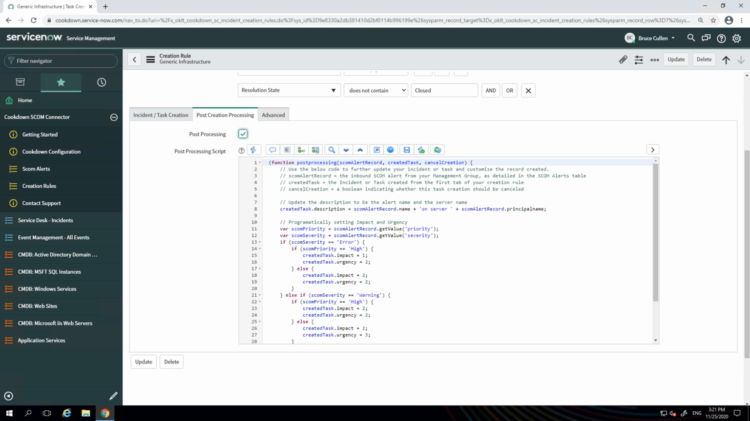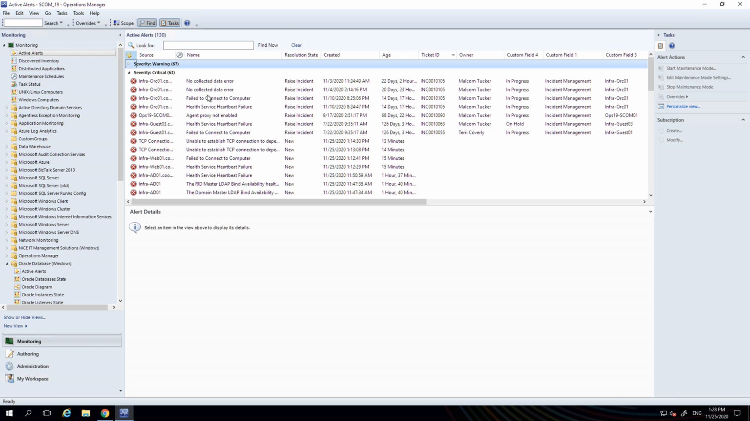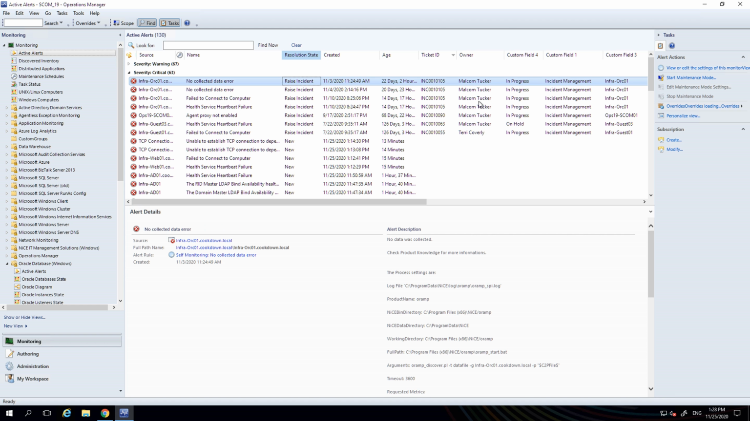There are scripting options available to you that use JavaScript to let you code custom logic, like this one here for handling creation of incidents. Full details are on our website. And finally, back in SCOM, you can see with Bidirectional Sync information on the incidents relating to the alerts. This is also true of tasks.